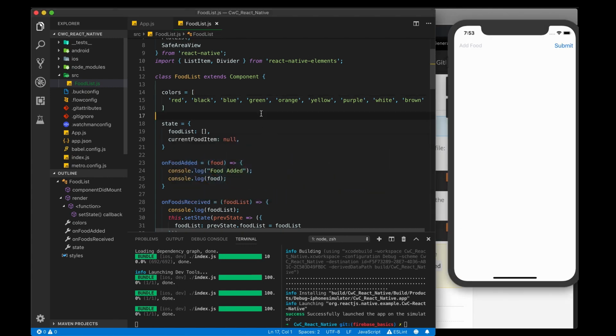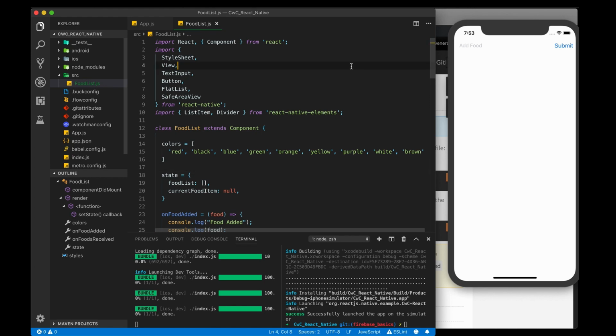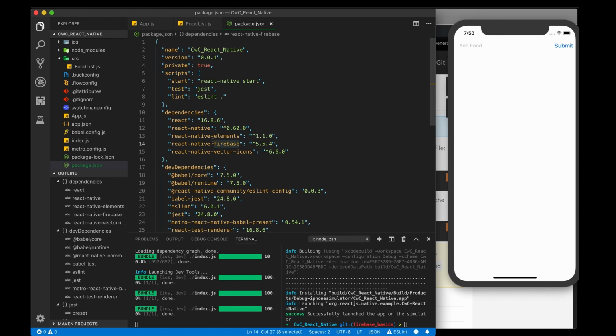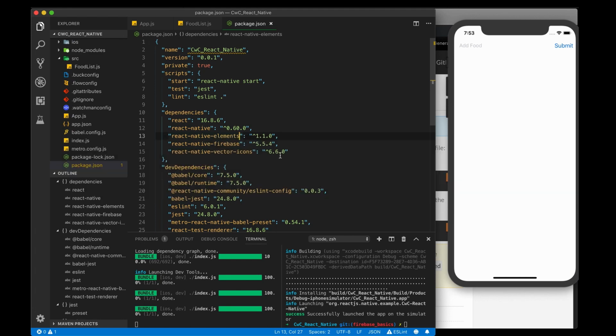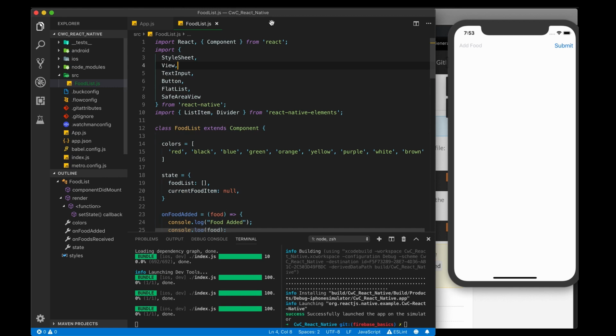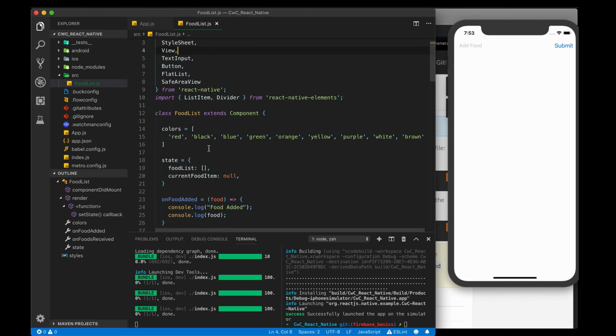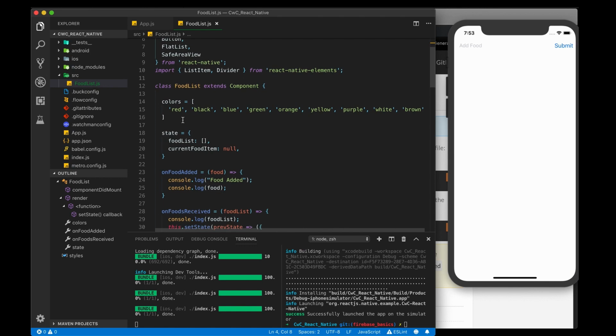So I created a test app here without the actual integration for Firebase. We have our Firebase project here with React Native Elements. I'm just using this project for a couple UI components. That requires React Native Vector Icons. So anyways, this food list, let's walk through this real quick. We have our imports here. We have our food list component.